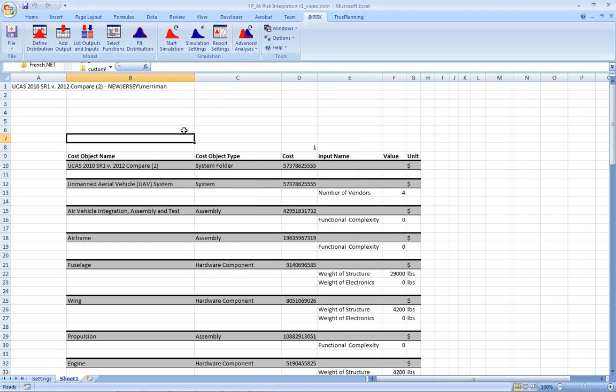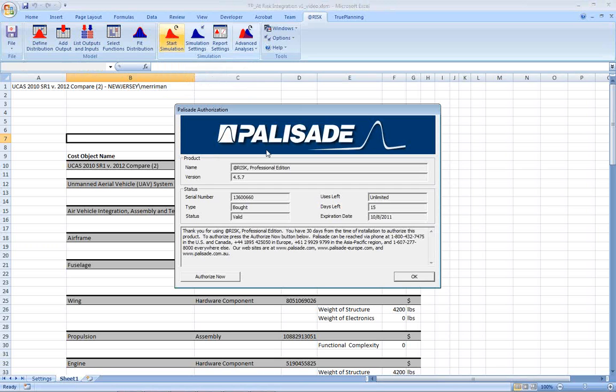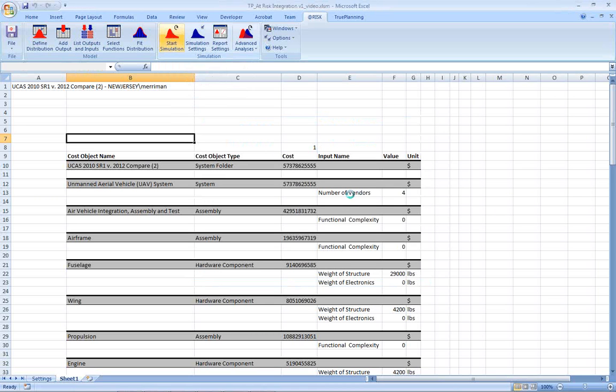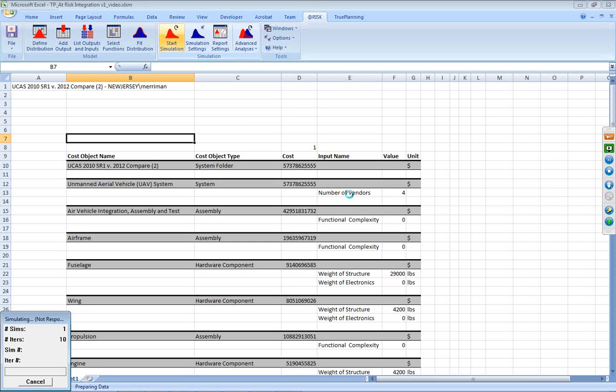All right, so now we've set up the simulation. It's ready to go. We're ready to simulate. What we do, we click Start Simulation. We'll be prompted with this dialog. We click OK, and you'll notice in the bottom left, the simulation window.